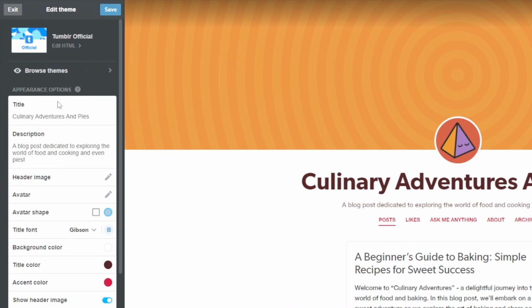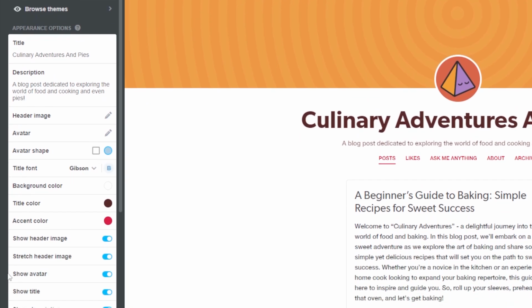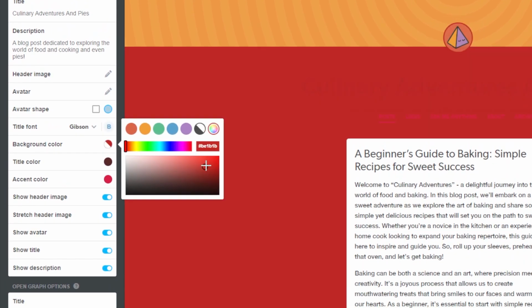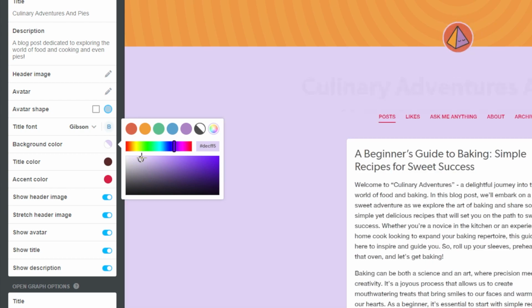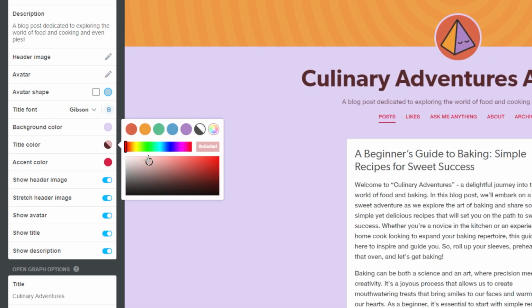Now you can go ahead and play around with the theme itself. You can change, say for example, the avatar right here. All you need to do is click this, and this will then allow you to upload your own personal avatar or icon. You can change the shape if you want. You can change the fonts. You can change the background color right here. Really up to you. You can change the title color. So everything is very customizable.